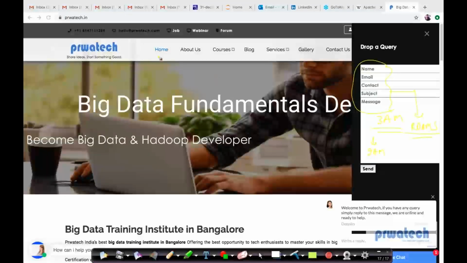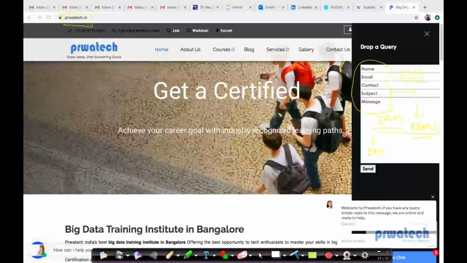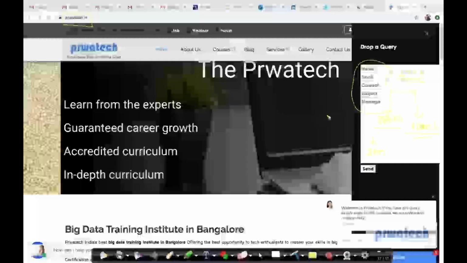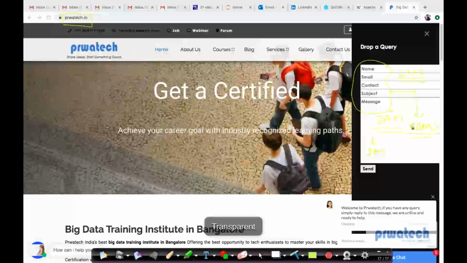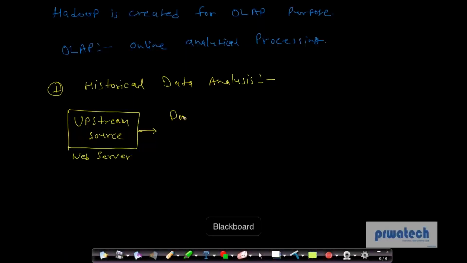But my point is, there is no restriction that you cannot go to this website at 3 a.m. or 5 p.m. It is open 24/7, and this is the case with any website. You can go to Amazon also, and you can purchase anything at any time. But when you're purchasing, where does your final data get stored? So this site is nothing but my upstream source, which I'll refer to as a web server. The upstream source will write this data to the RDBMS, which I can call a downstream source.